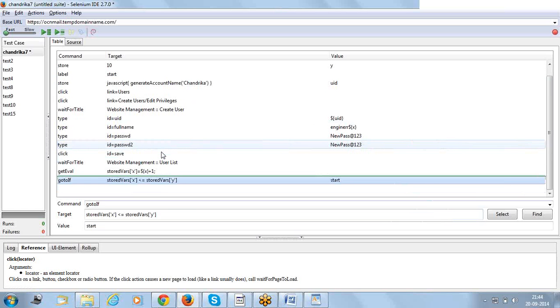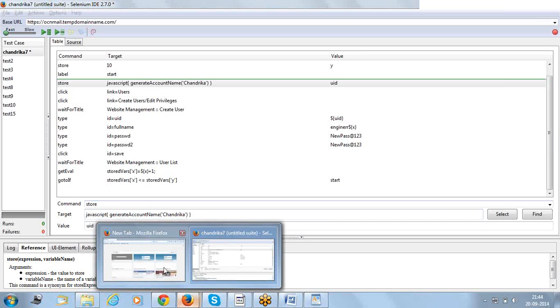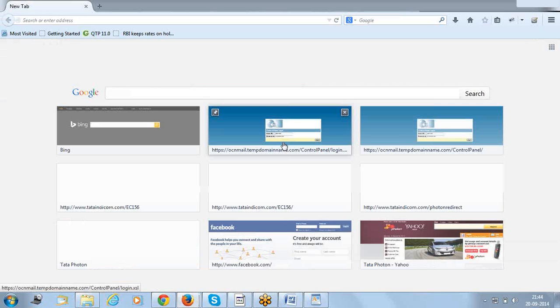Okay, is this point clear for everybody? The simple concept, or do you have any doubts over here? The simple thing is, as it is a JavaScript function, specify it as JavaScript. After that, specify the function name. So, if I would like to execute the script, I need to log in to my application first.